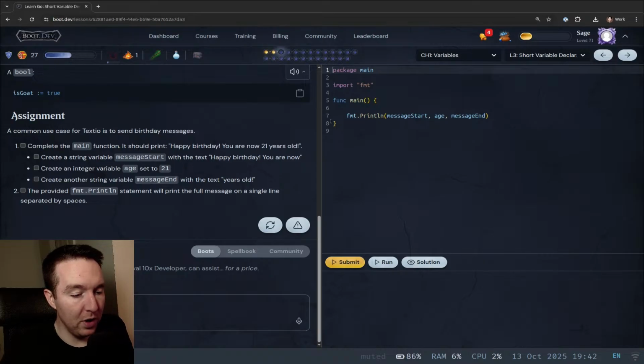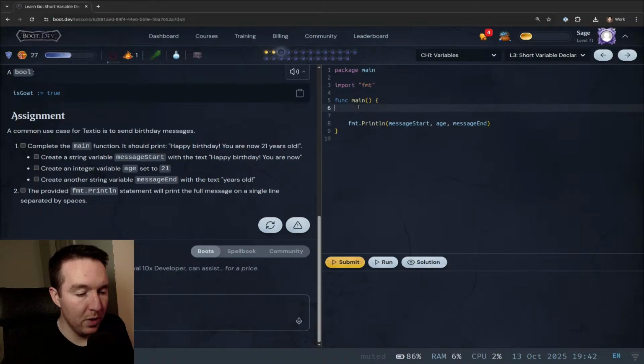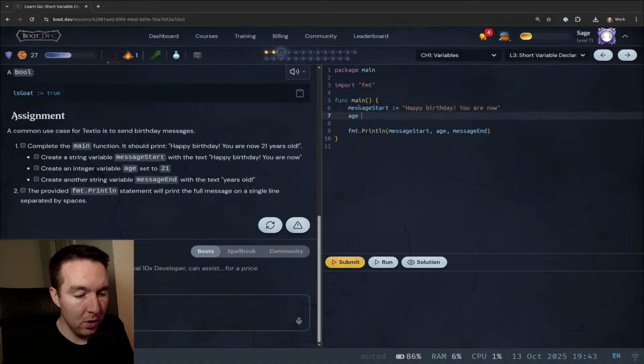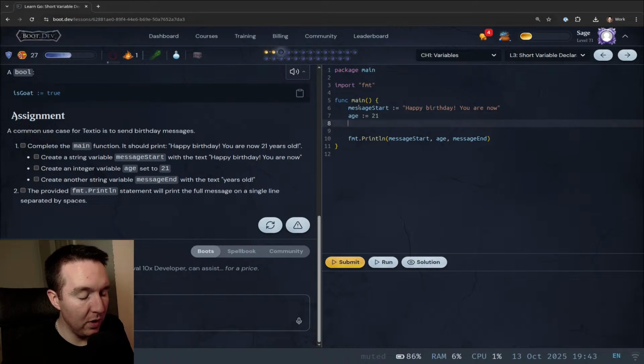So complete the main function. It should print, happy birthday, you are now 21 years old. Create a string variable called message start. Okay, so message start walrus equals with the text happy birthday, you are now. And then create an integer variable called age, which is 21, and then create another variable, message end, with the text years old.